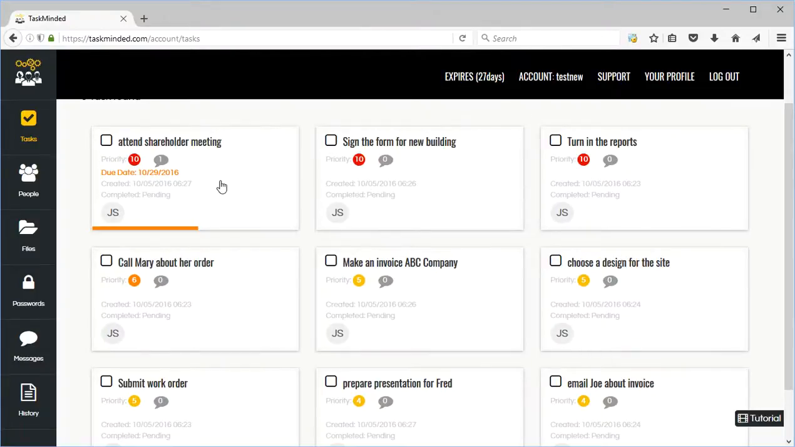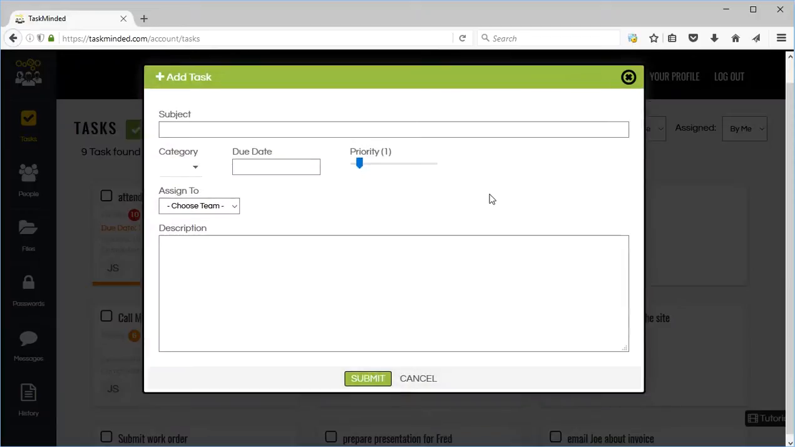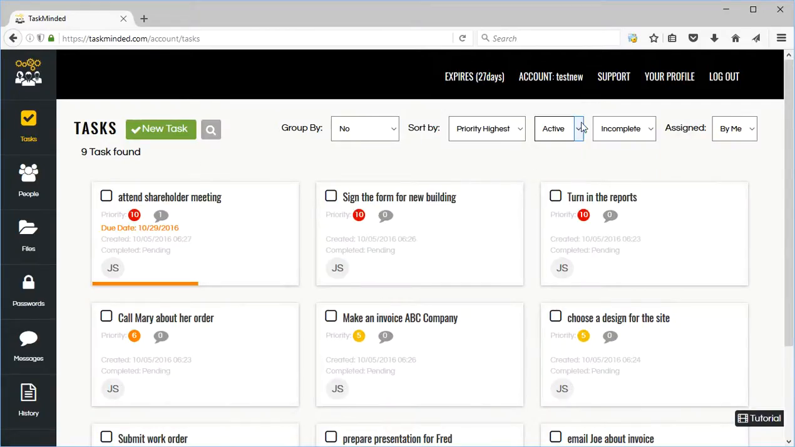He can put up to 10 exclamation points, and that makes the task a higher priority. So he can do it that way, or he can even go in here and click on new tasks, and he can put them in this way as well. Let me just show you a few other things about this.